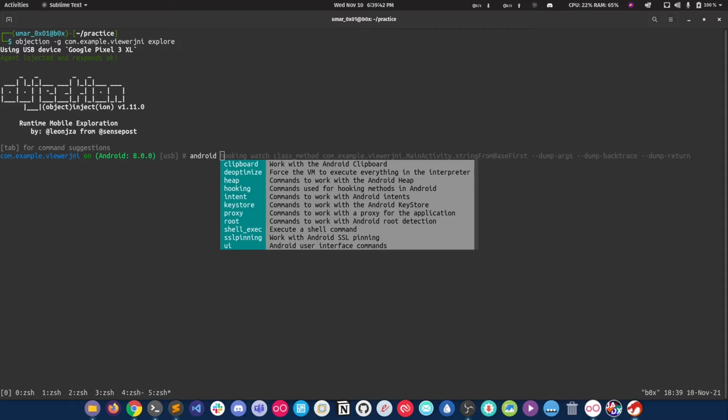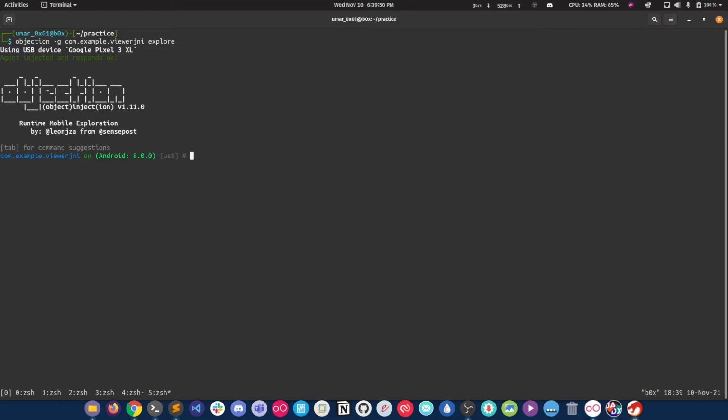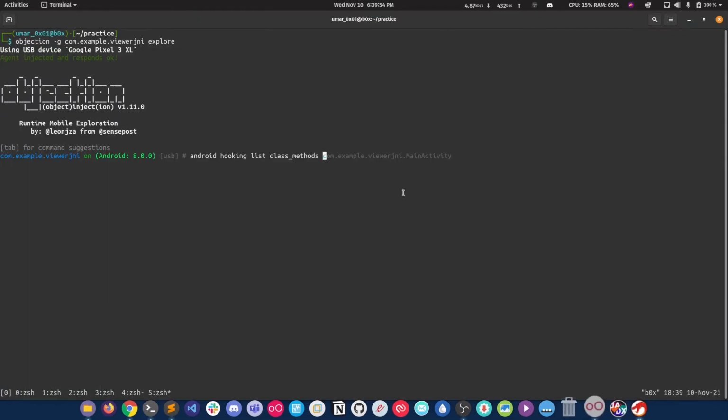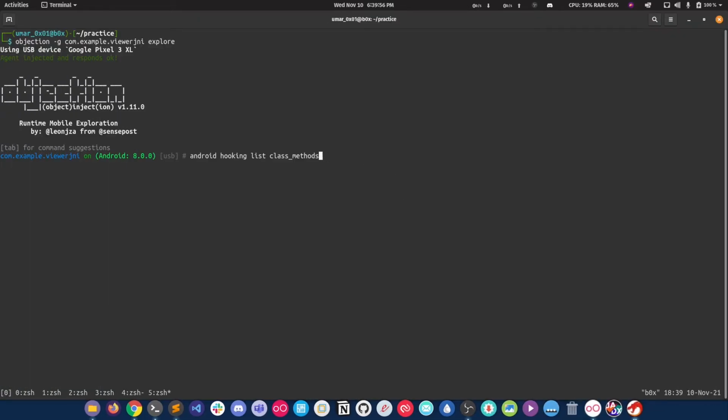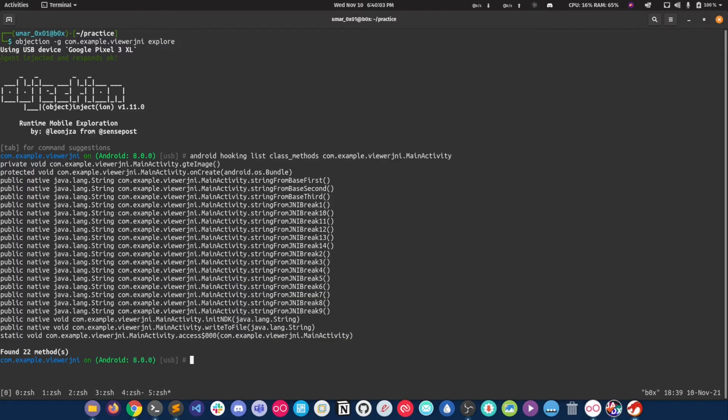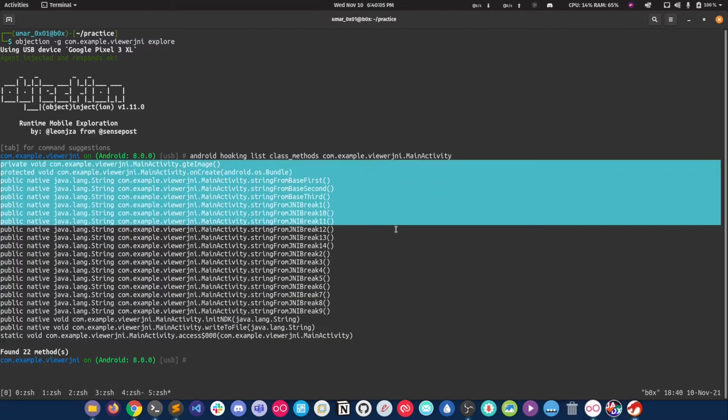So the first thing we are going to do is actually list the methods, right? For that, we can use android hooking list class methods. So, just take notes of this. And then we are going to pass the method name, which in this case we already have here. I'm tapping tab, but it's not working. So, we can just add that here. So you can see all those methods which were in there, right?